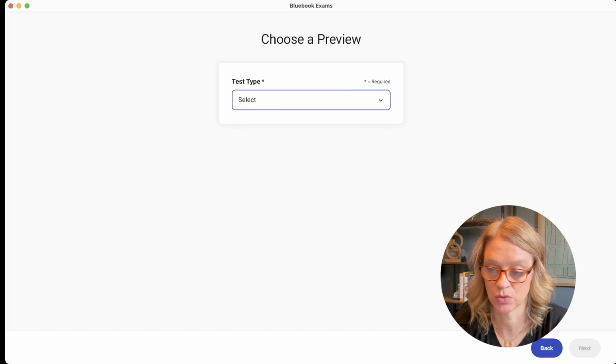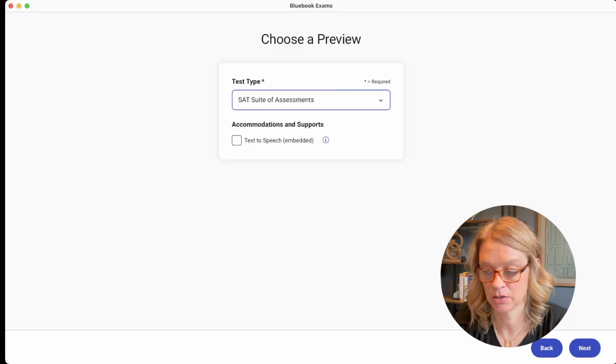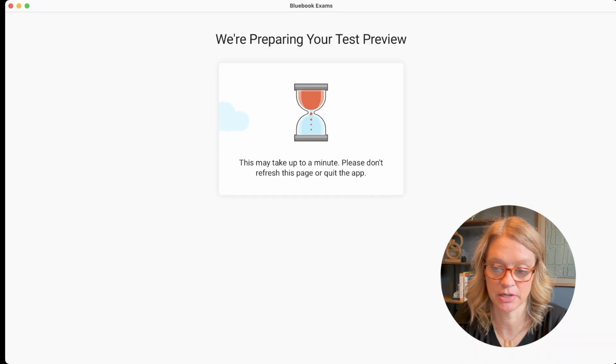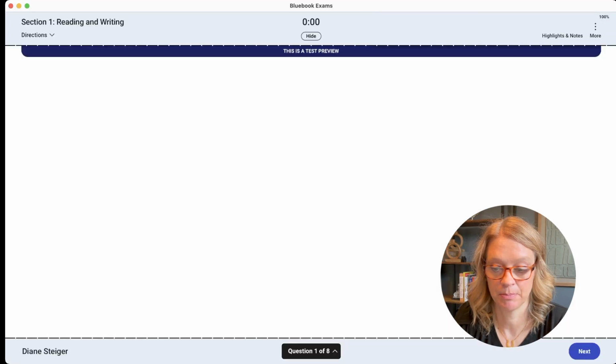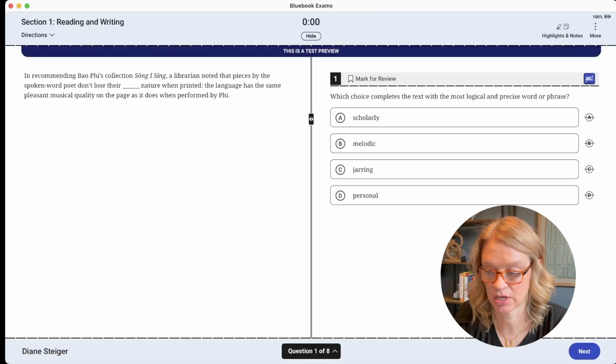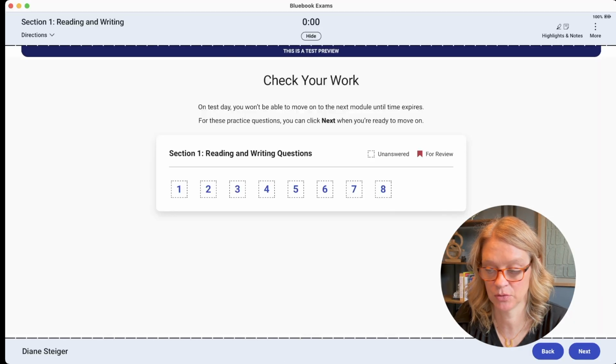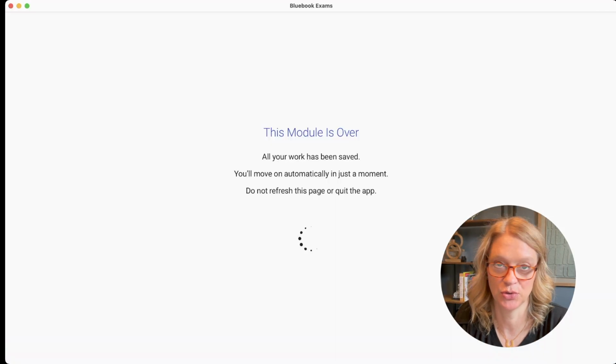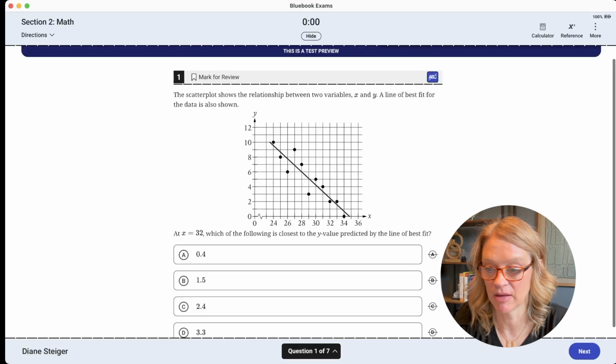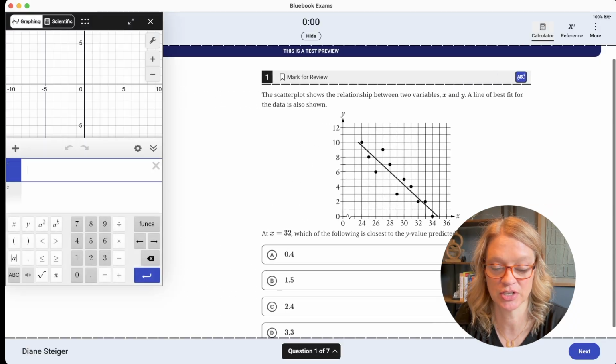You just want to go into SAT and click on the math section. You have to go through reading and writing to get to the math section, but this is just for test preview. So I'm going to get into the math section. Let me show you. This is what your test day math section will look like. Here is the calculator right up here. You click on that, and it opens your Desmos calculator.